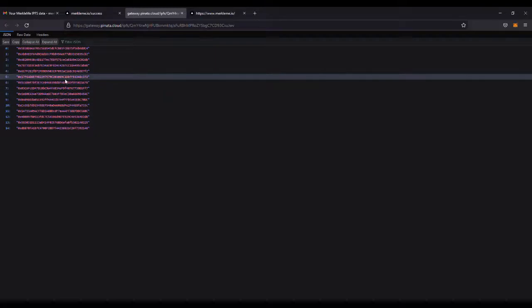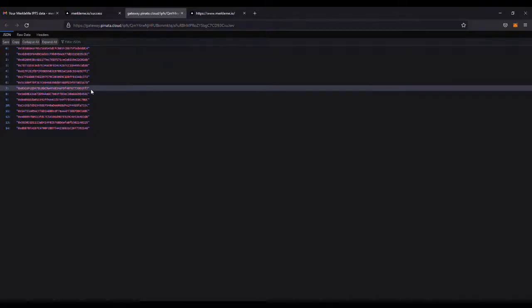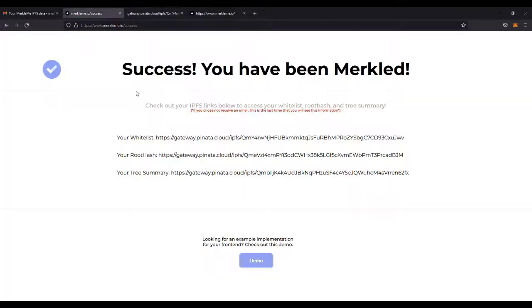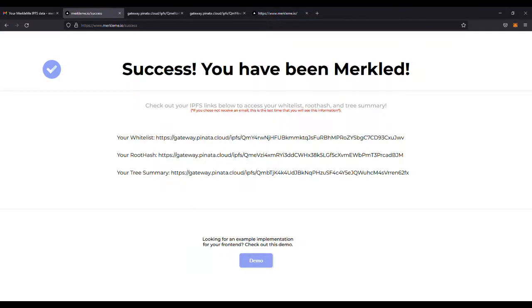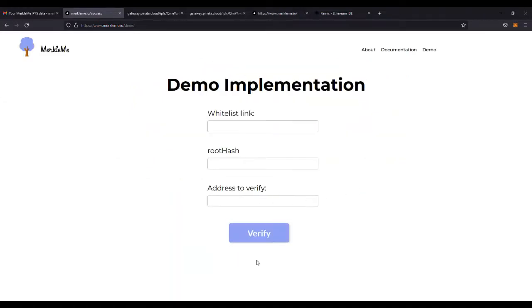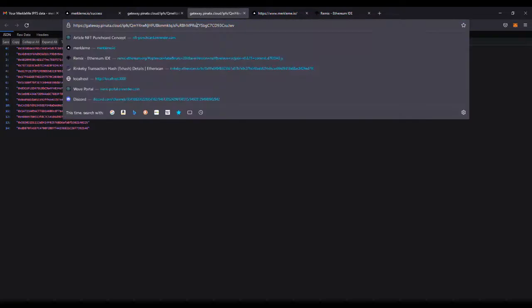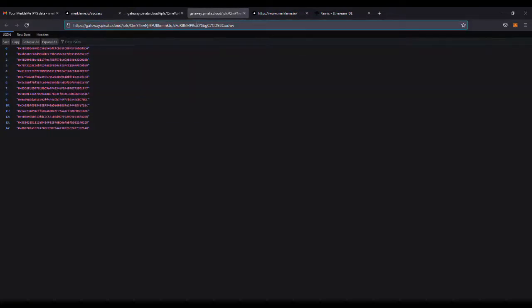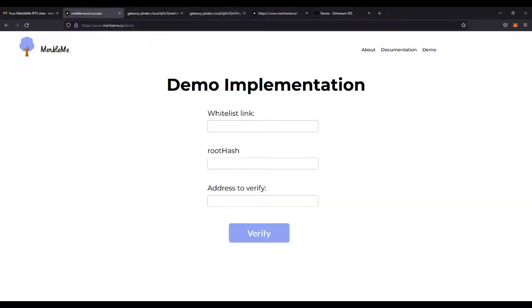Here's our IPFS list of addresses. And here's our root hash, which we'll use here shortly. We can quickly test an address against our whitelist here on our demo. We're going to grab our whitelist from IPFS, and we'll do the same for the root hash.